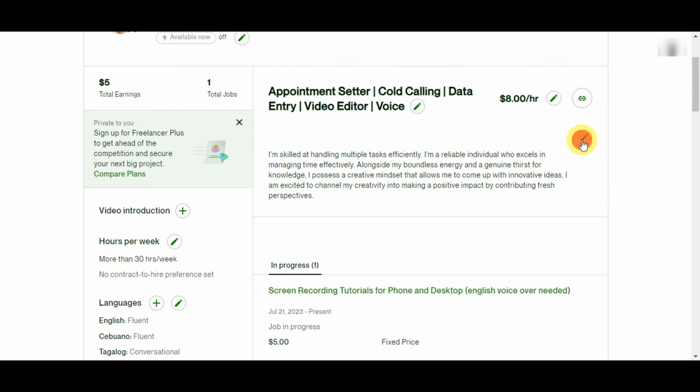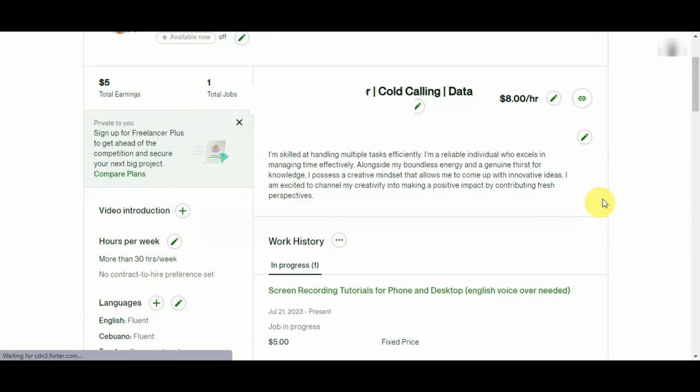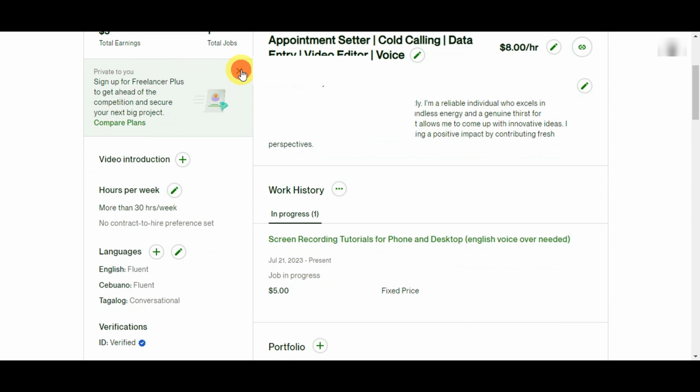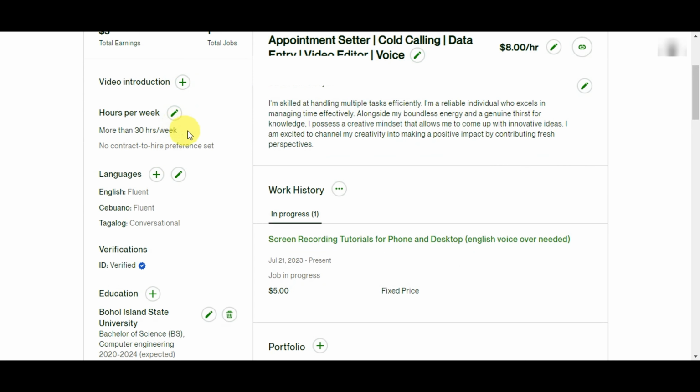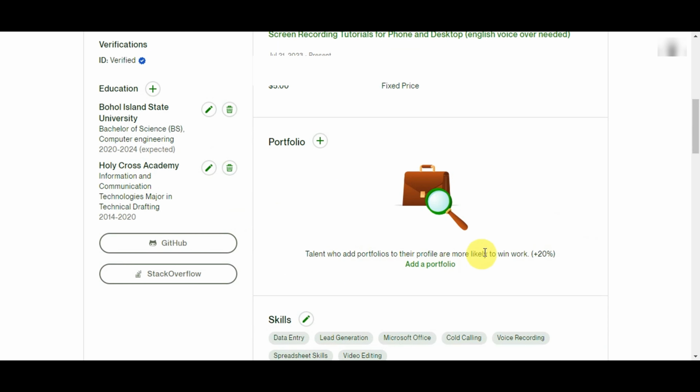Now let's update your overview. In this part, you can describe your strengths and skills, highlight project accomplishments and education, and you can keep it short and make sure it's error-free. Then click on save. Now here on the left side, you can add in a video introduction. You can edit the hours per week, your language, you can verify your ID, and you can also put in your education.